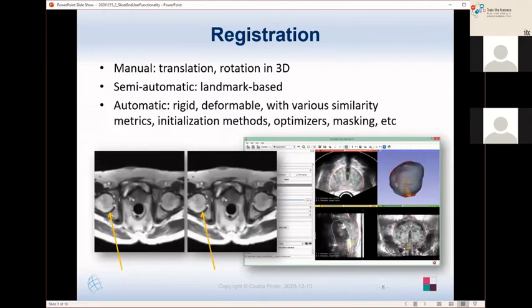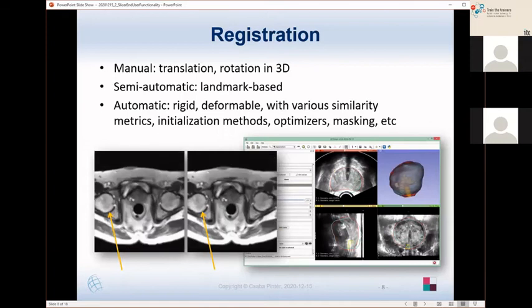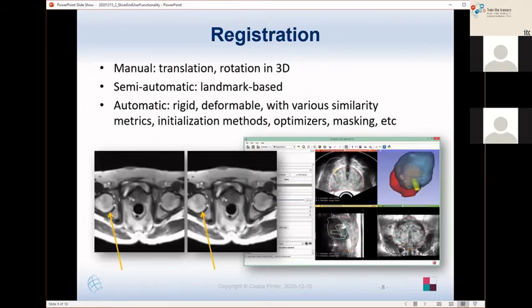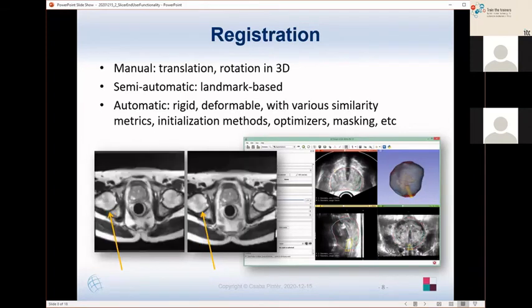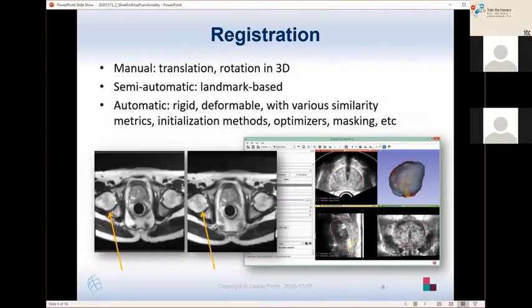A very typical operation that you will want to do in 3D Slicer and in any medical workflow is registration. Registration means to bring two different data sets to the same geometry, the same frame of reference. It can be two images, it can be an image and a model, it can be two models, it can be a set of landmarks to an image, it can be many things.